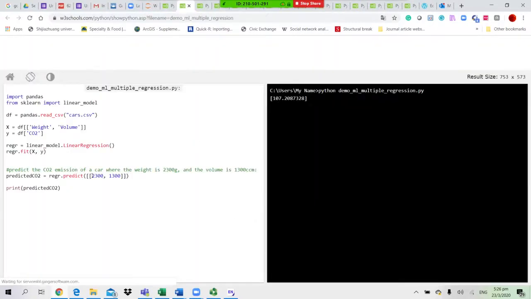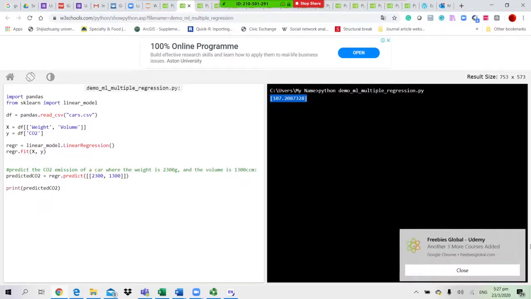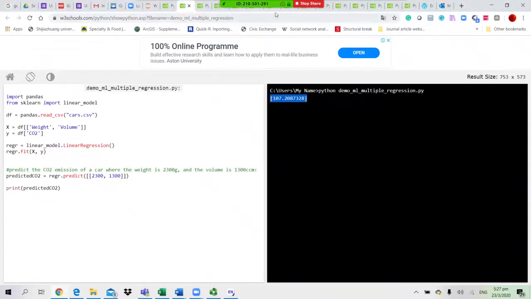So here, when the car's weight is 2,300 and the volume is 1,300, the CO2 emission will be this value. So what is this used for? Prediction. If you have a lot of variables about different things and you want to do prediction, then this is workable. You can use it for housing price prediction in question number 6, for example, and run it for that. And for the lecture materials, we will just end here.